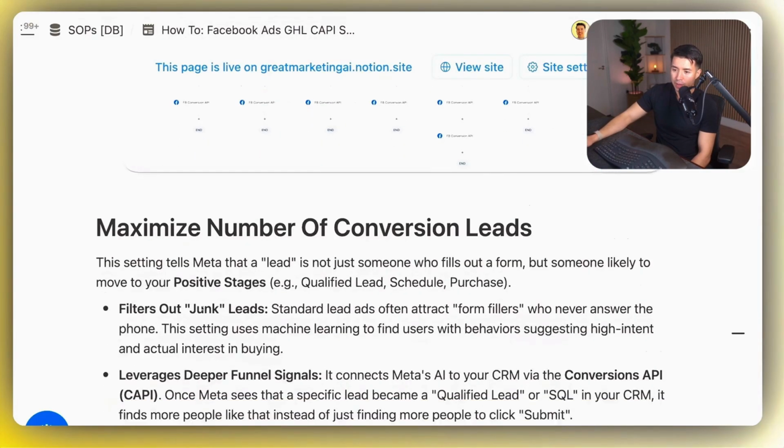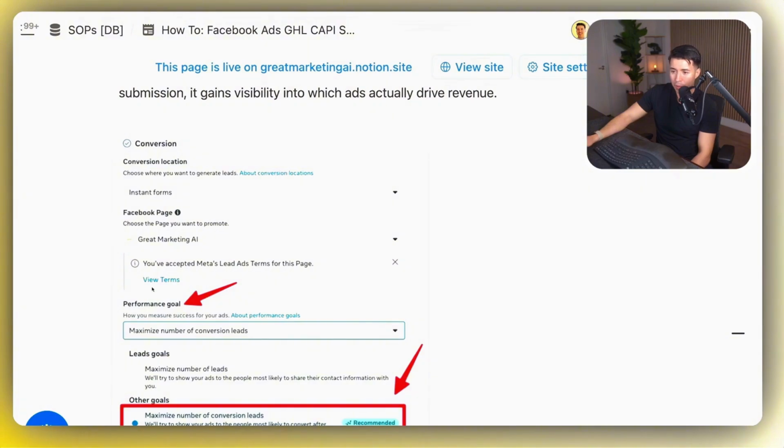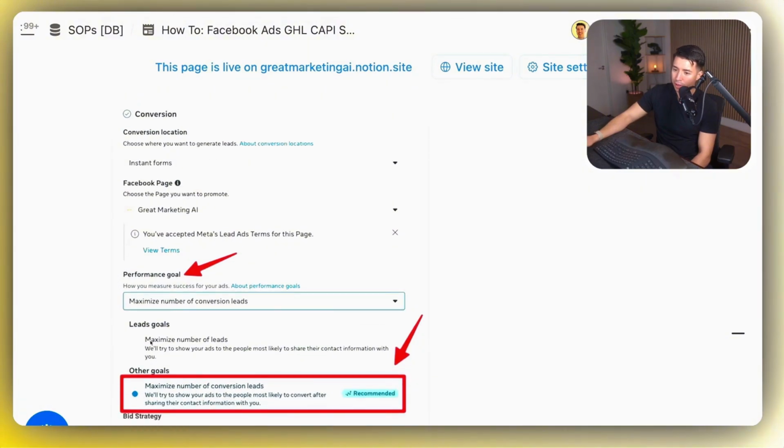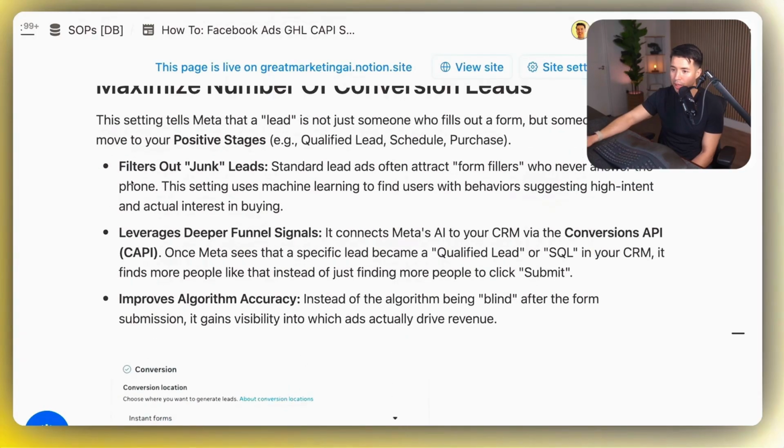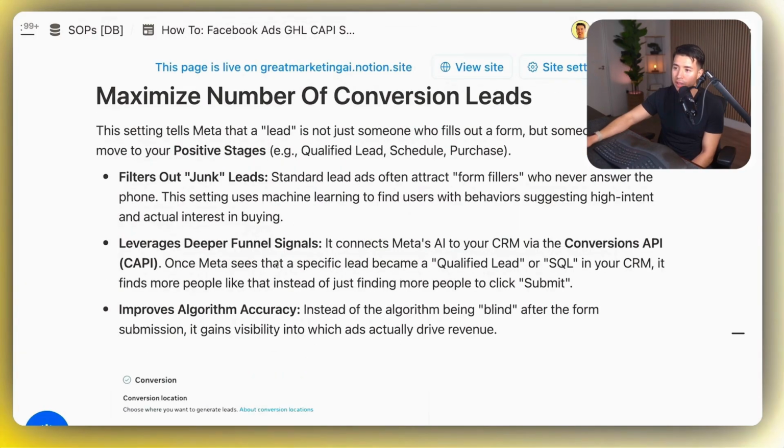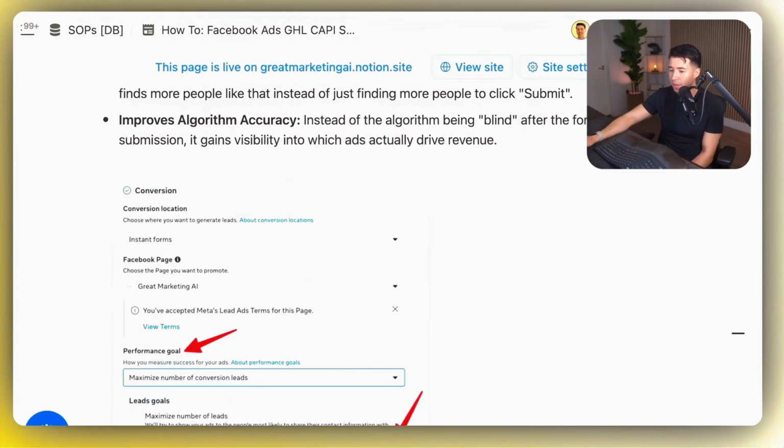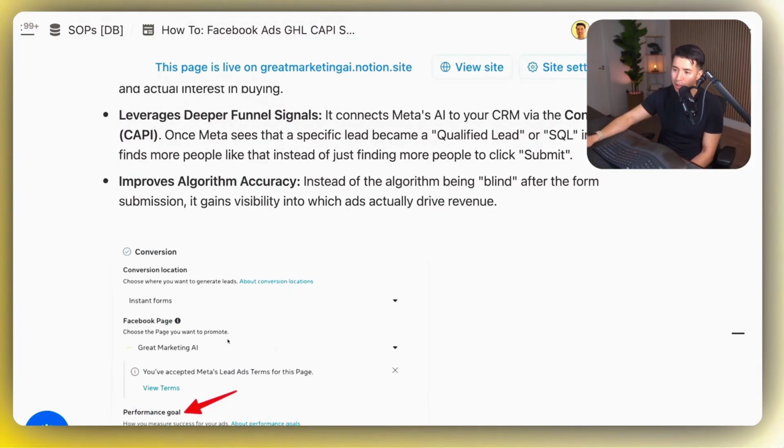Maximize number of conversion leads. In your ads, when you're setting up these instant form ads, for the performance goal, it's going to ask you if you want to use maximize number of leads or maximize number of conversion leads. What's interesting is that when you start a fresh new campaign, it's actually going to default to maximize number of conversion leads. And I actually noticed that Meta has a little tag here that says recommended. It's Meta's recommended way. So when you're setting up your ads, you want to make sure that you select maximize number of conversion leads, or this whole setup isn't going to really help that much.